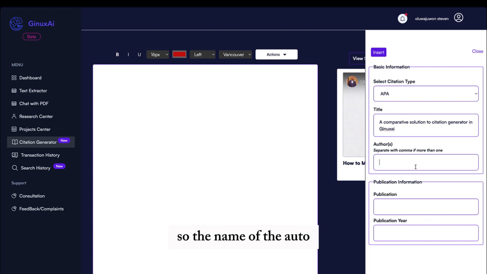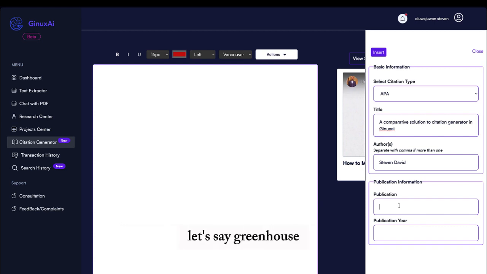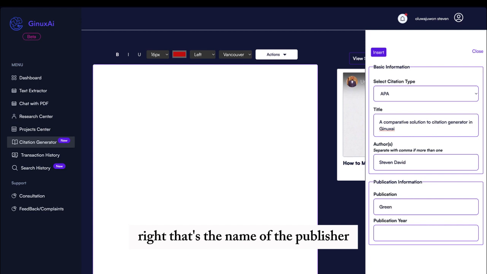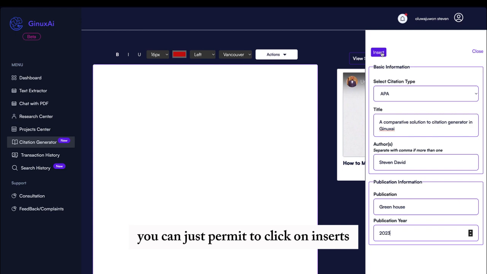So the name of the author, let's say the name of the author is Steven, right? Let's say it's Steven David. Yeah, so Steven David. The first name should be in capital letter. So then we have Steven here. So then what's the publication, that is, who published this book? Let's say Greenhouse, right? That's the name of the publisher, Greenhouse. Then what year? Let's say 2023. So once you've done this, you can just come here to click on insert.